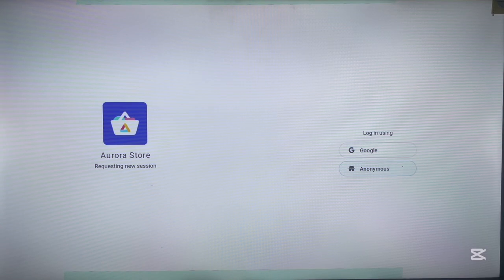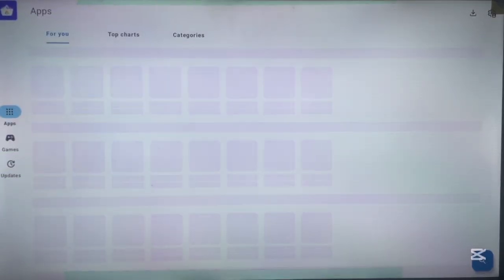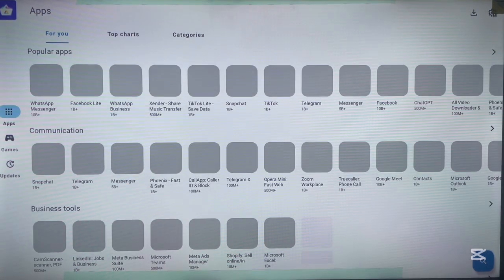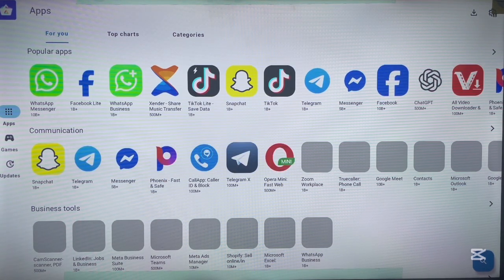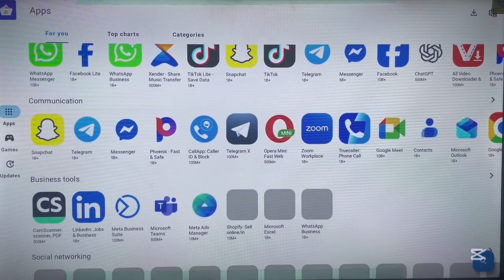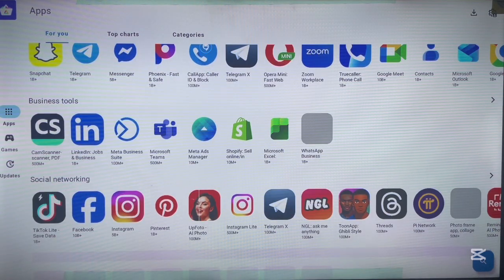Once you click launch, the application is going to launch to your Android TV, and you can start installing the application. As you can see, this is the application page where you have all the applications here that you can install to your Android TV. So here it is. I can install applications without having to log in with a Google account, and this is how to install or use the application as an anonymous user.